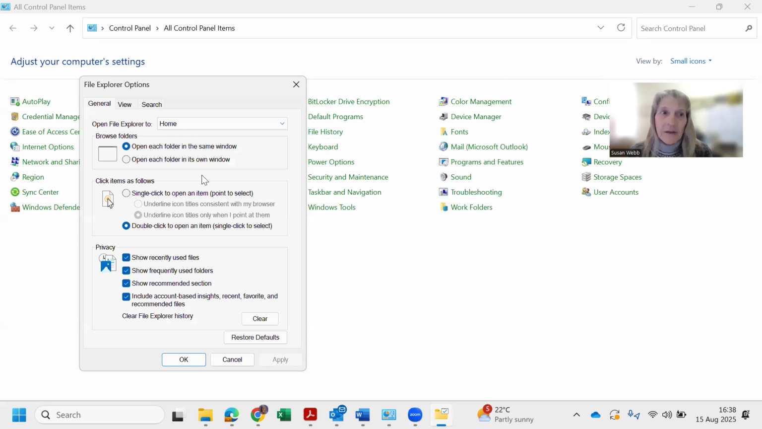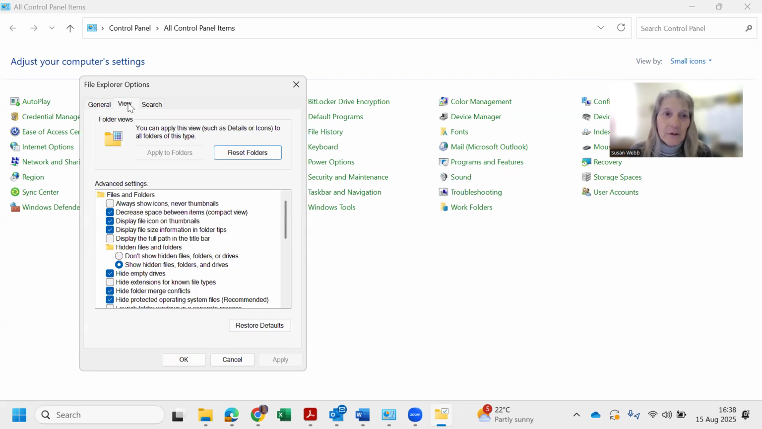Pull that open, then go to View. And the one you want to unclick is hide extensions for known file types. This will actually be on when you first get your computer. You should always turn this off.